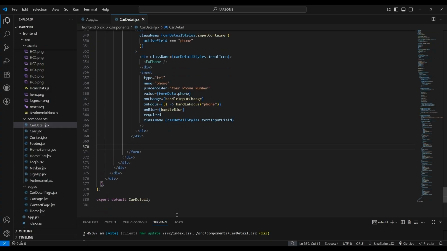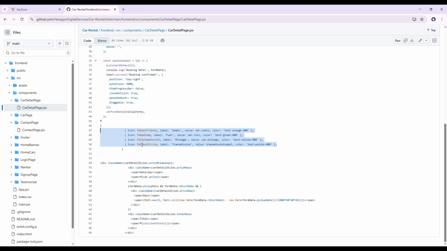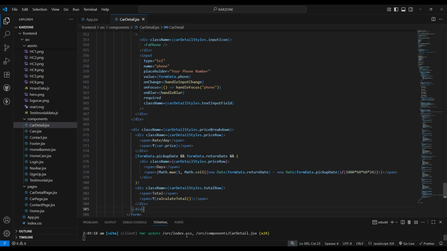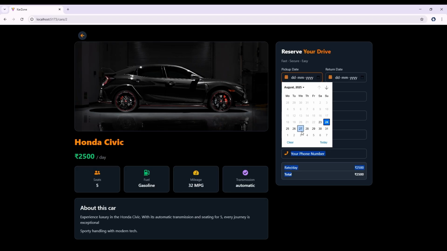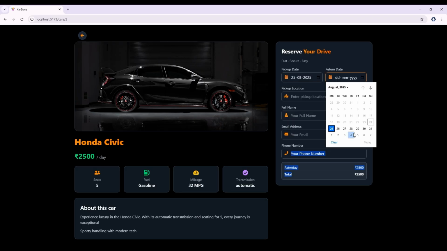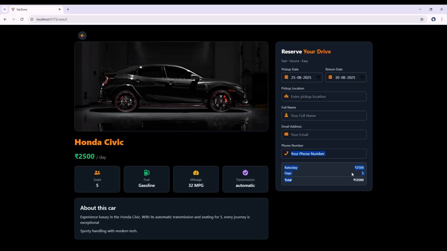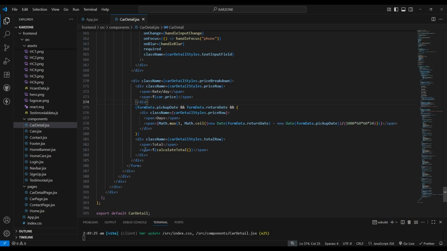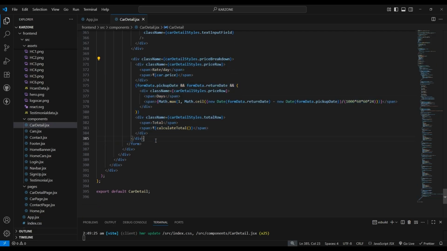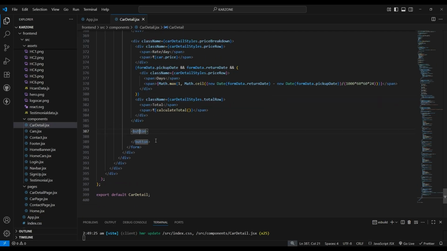Then after this, let's go back and copy this div here and paste it here. So here it will show you the rating according to the date selected, and it will show you the pricing here. So now after pasting this div, let's go and create our button tag here.